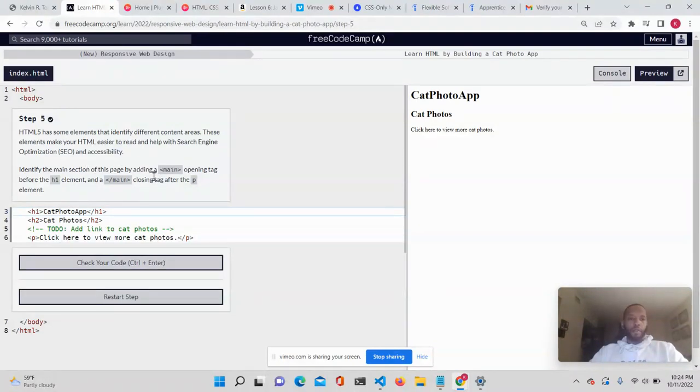Identify the main section of this page by adding a main opening tag before the H1.